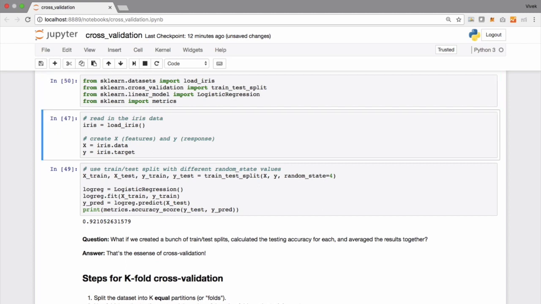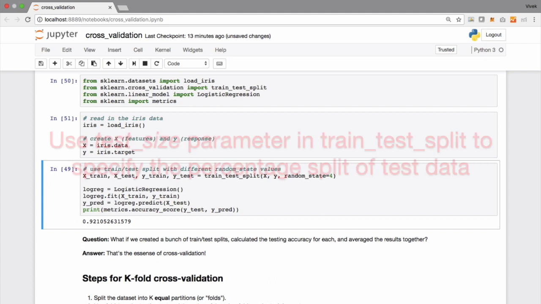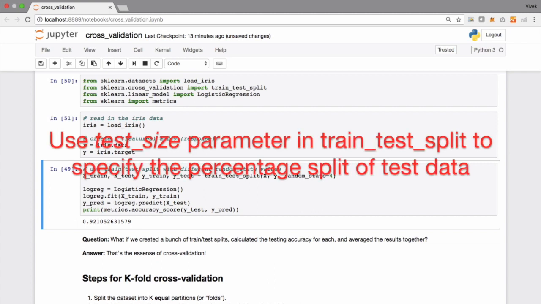Once the data is loaded, we split it into X and y. The train test split is a function which, when given the X and the y, automatically creates the partitions for us, and random_state equals 4 means these splits will be reproducible if the random state is kept constant.